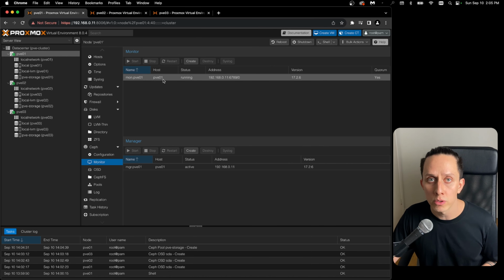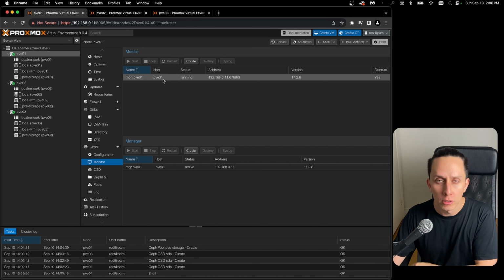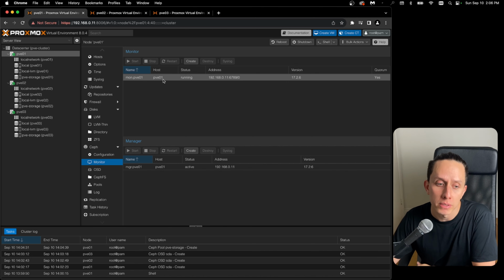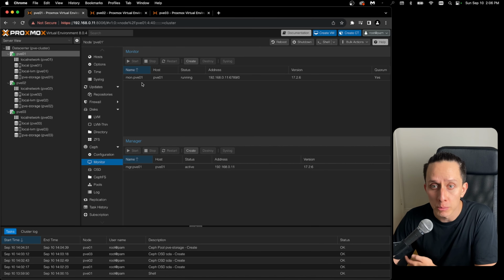We want to have more than one monitor because in the case that PVE01 is the node that fails, then our Ceph configuration, or our Ceph syncing, is not going to be able to check for everything. So if node 1 fails, and node 1 is hosting the monitor, the data is going to be out of sync and then it could get very messy. So that's why we're going to add a monitor to the 3 nodes.